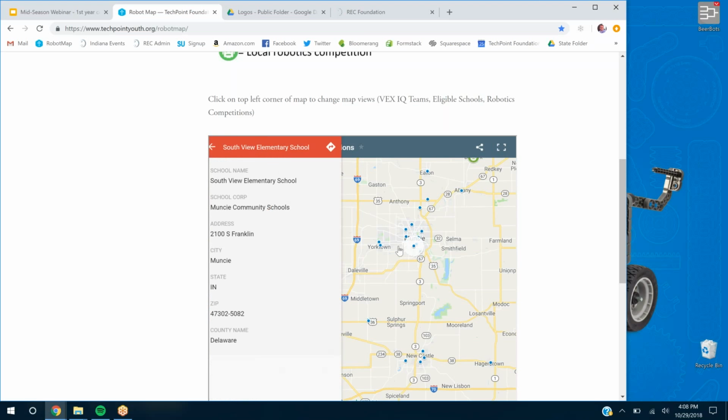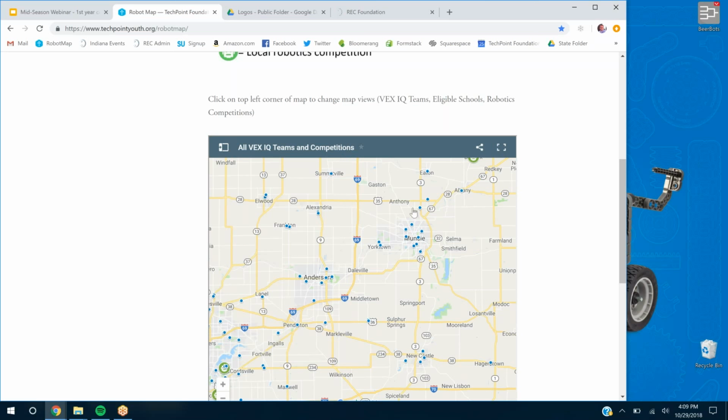You could click on it and it'll say Southview Elementary. Maybe you know that person, maybe you don't. If you don't, you can email me, George at TechPoint Youth, and say, hey, can you put me in touch with Southview Elementary? And I'll email you and put you in touch with them.